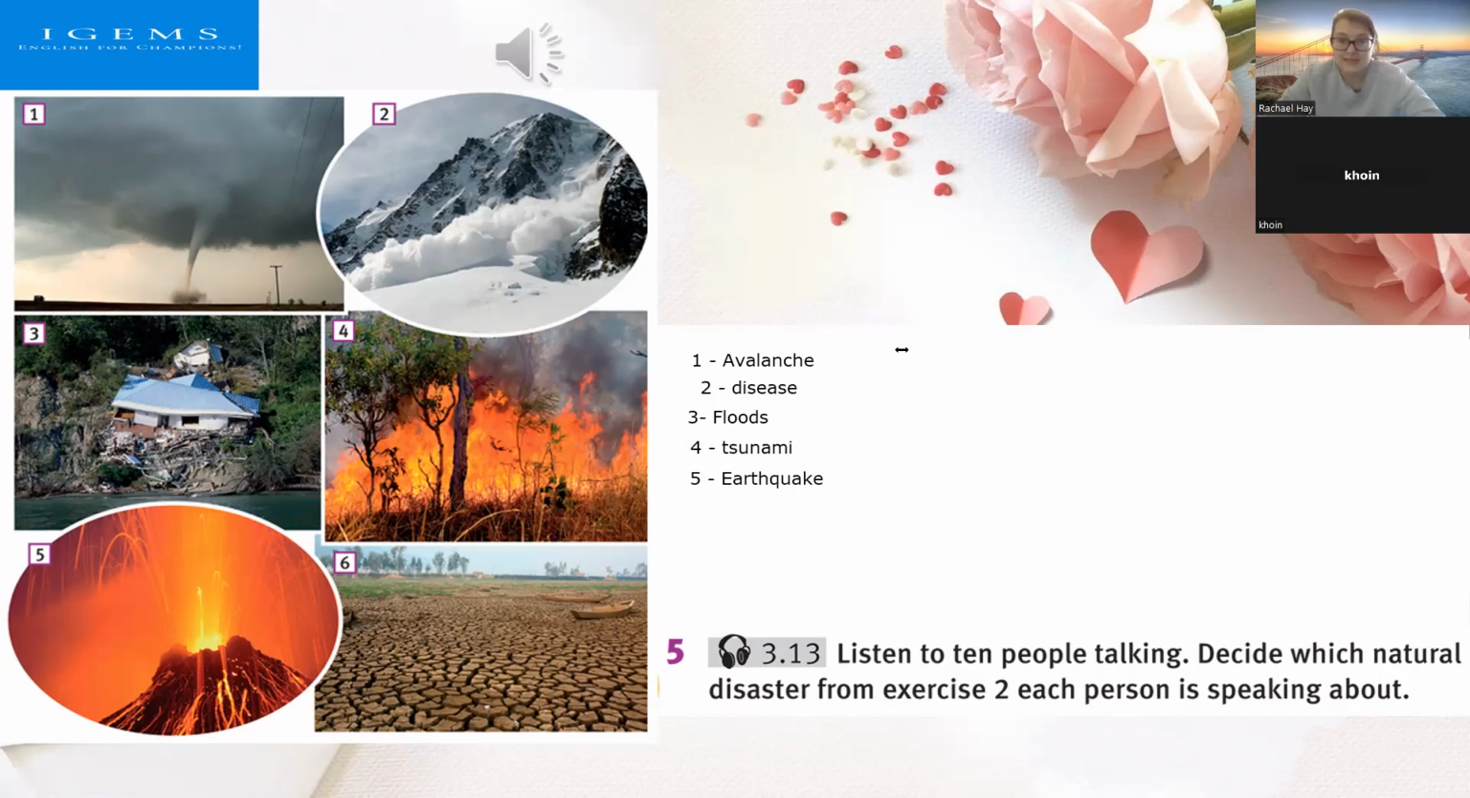Okay, what is that? Volcano erupt. Yes, volcanic eruption.